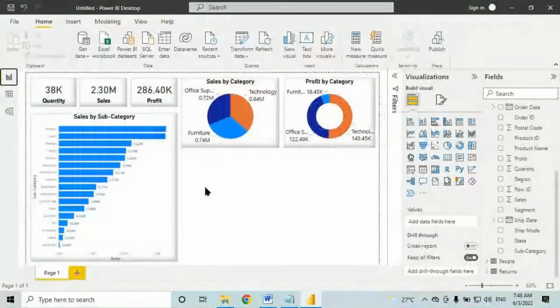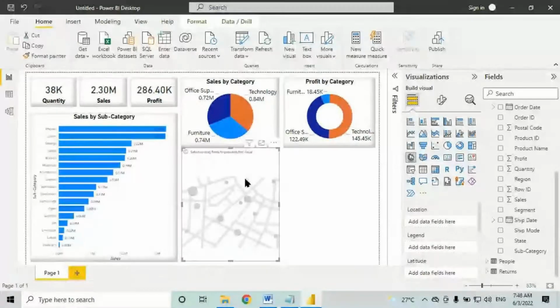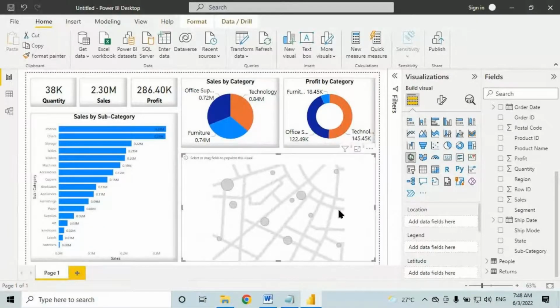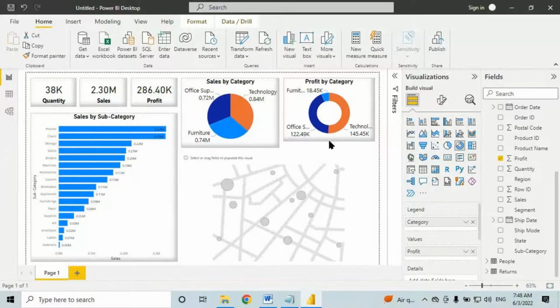To show state-wise sales, we need to choose one best visual here. What is the best visual here? Map visual. I'll add a map visual, and in the map visual, I'll try to show state-wise sales. I'm just adding one map visual, and the map visual will show state-wise sales, guys.